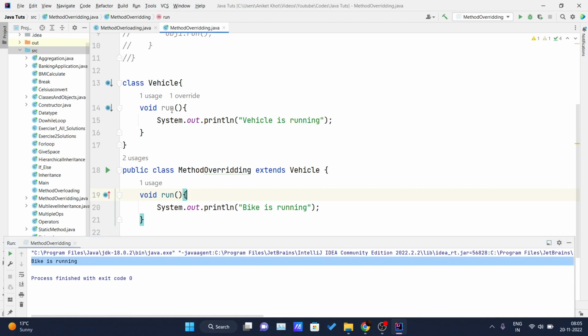Now this run method is also declared inside the Vehicle class, which is printing vehicle is running, and the same method with the same name we have written inside this public class MethodOverriding, which is extending the Vehicle class.